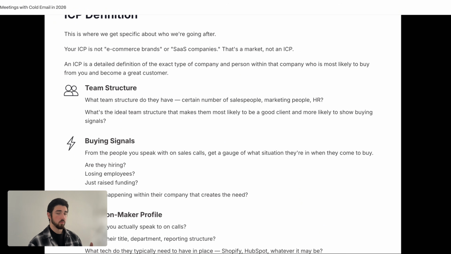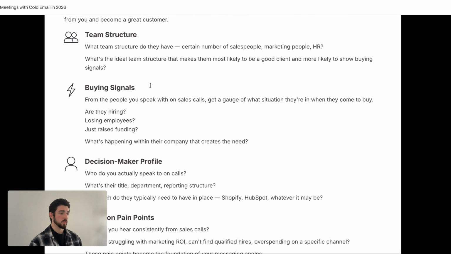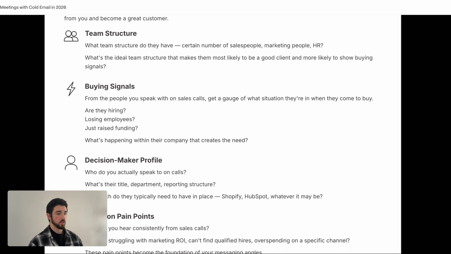So understanding what kind of roles you're looking for within a company and the general team structure is going to be important, because you might need multiple departments for your service or product to work best. Buying signals. These are active signals that you can analyze from a company to get a gauge of what situation they are in when they're looking to buy.